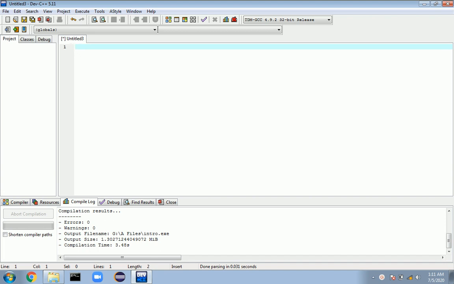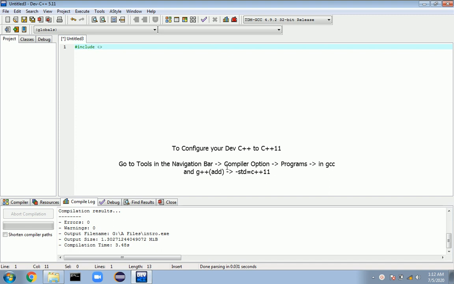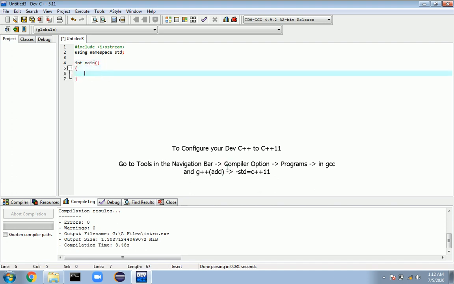Now let me write the boilerplate, which is hash include, the angular brackets iostream. Enter, using namespace std, int main, return 0. Made a mistake over here: iostream. So this is the minimum code required while writing a C++ program.